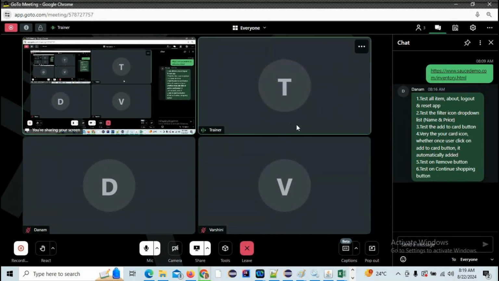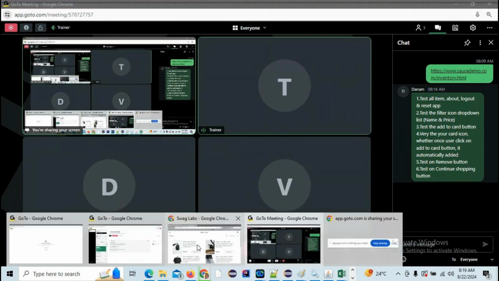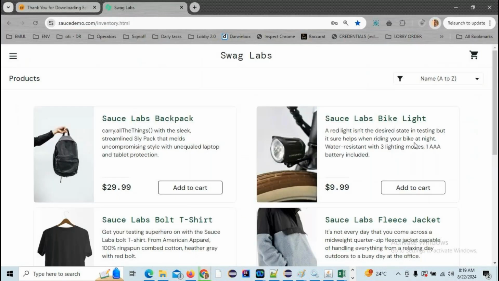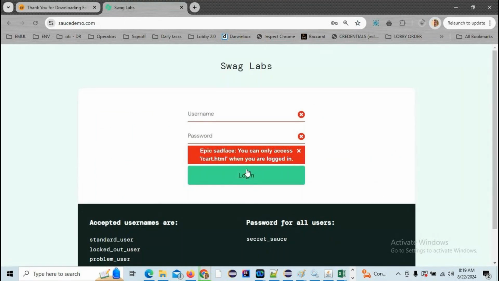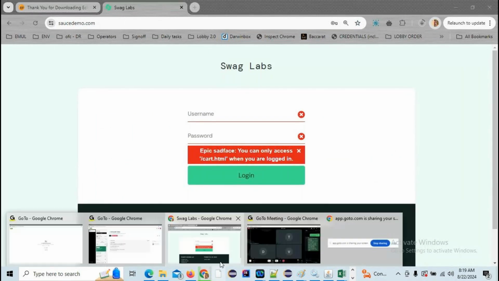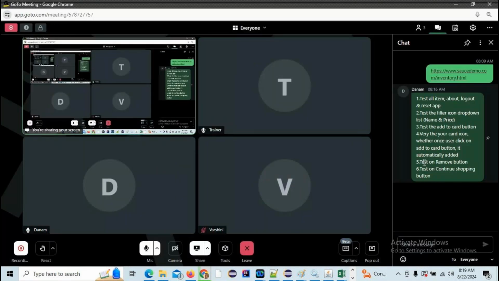Verify your cart icon. What is your card? Your cart or card? Cart, right? Right, Danam? That's what you are conveying. Verify this one, right? Yes, yes, guys. Press the remove button. Continue shopping. Okay, fine. What about you, Varshini?